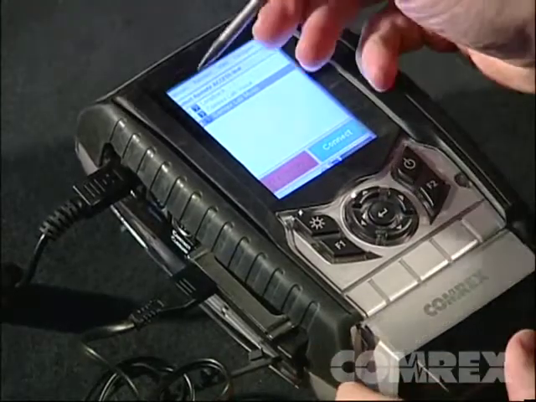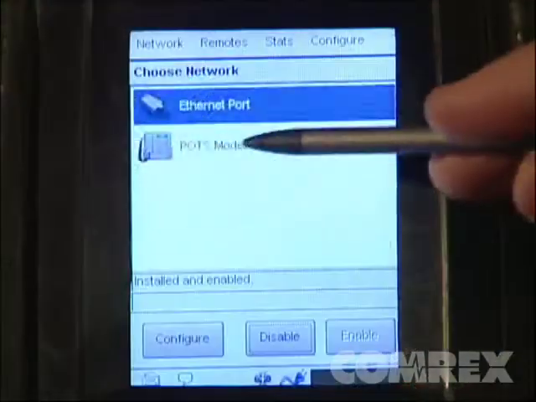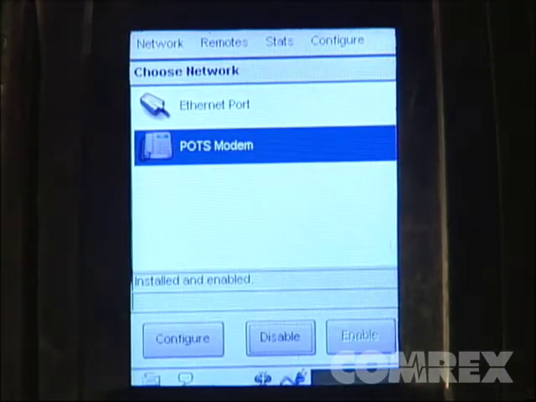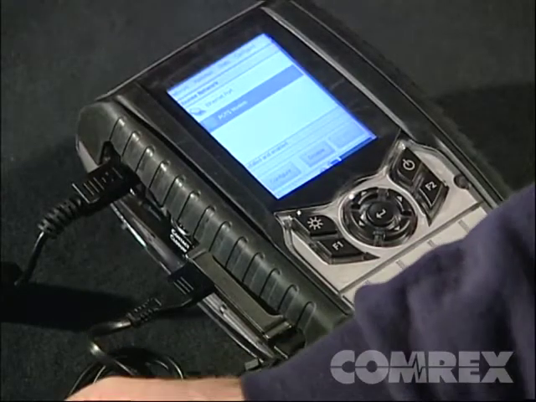Once we've done that, we'll go to Network, Manage Networks, and you'll notice that the access automatically installs the driver for that device. It's enabled, so we're good to go. Now we're just going to take the RJ11 connection and plug it in to our POTS line.